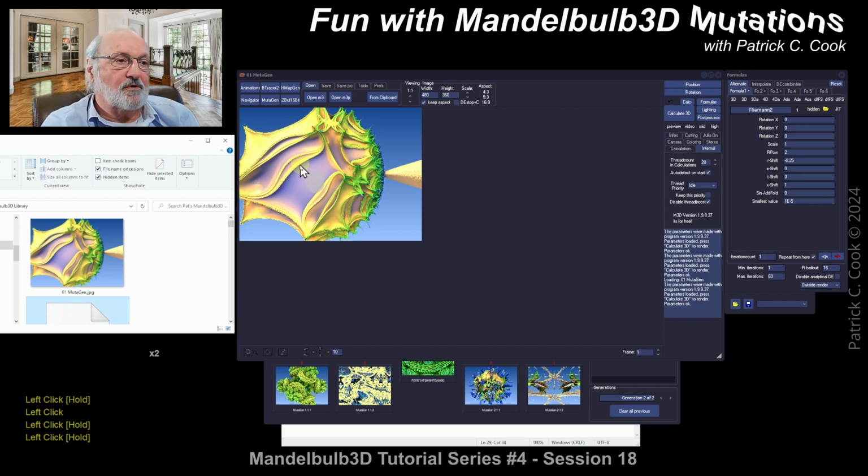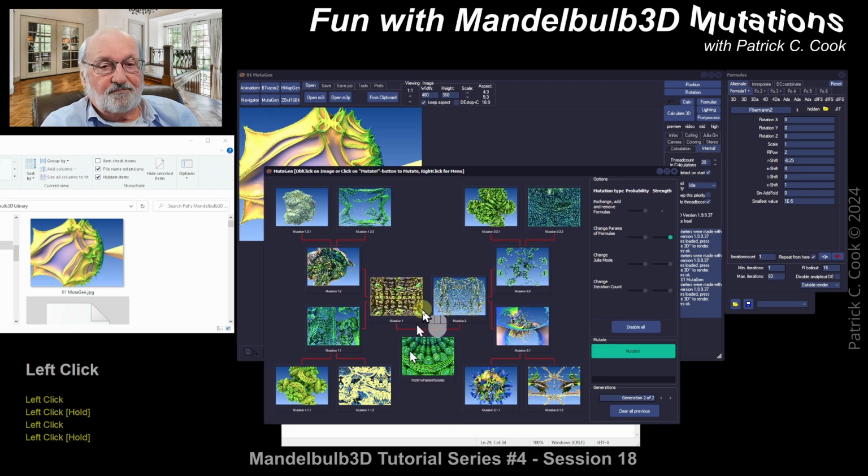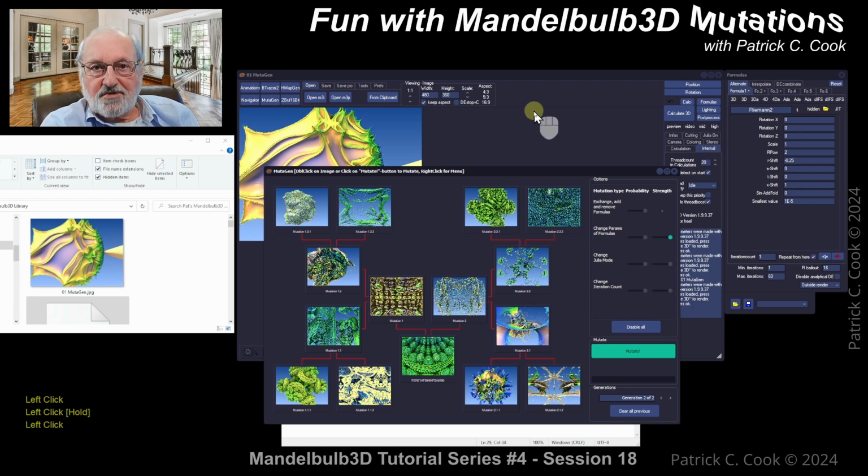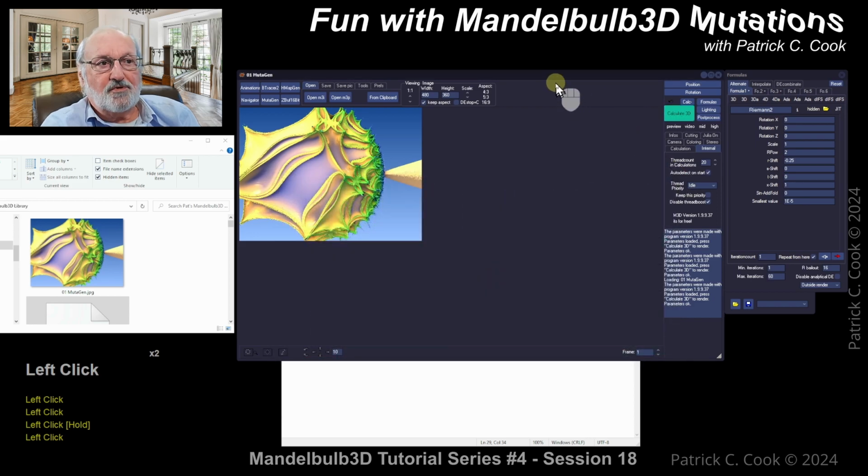So anyway, that's some tidbits, some tips and some pointers for building or maintaining a Mandelbulb library that over time, when you're working on a project, you say, oh, you know, that is a pretty cool iteration, and I want to save it. I don't have to use the mutagen. The mutagen is kind of a fast track to building a nice big library.